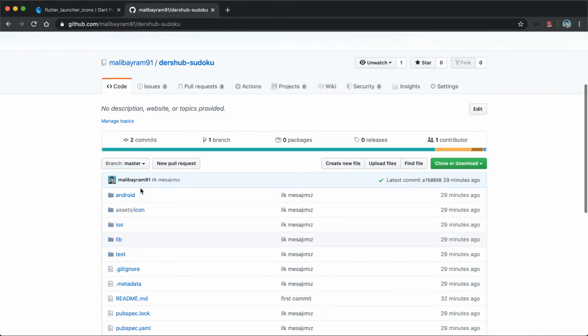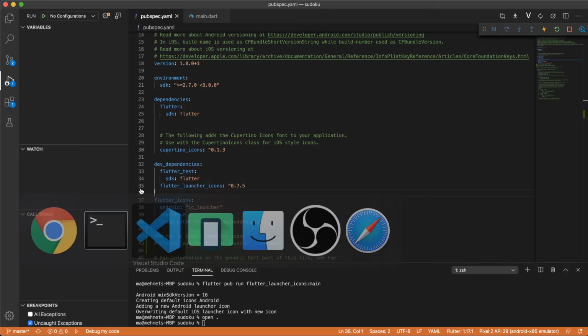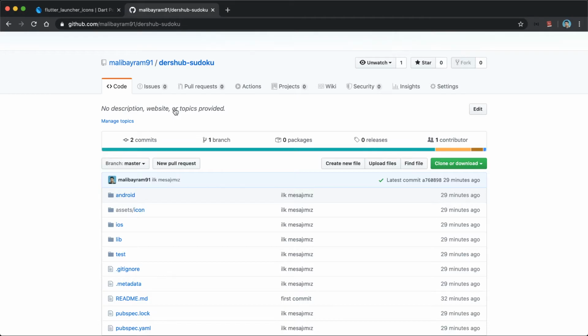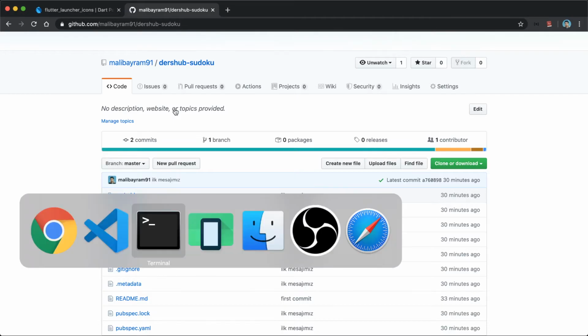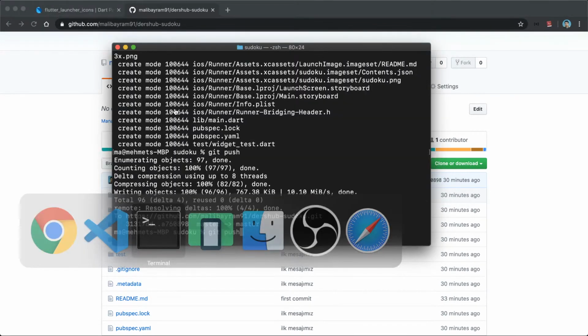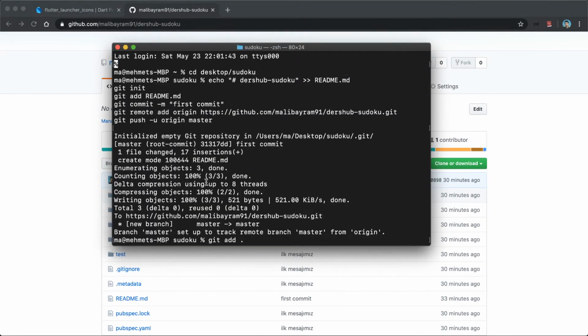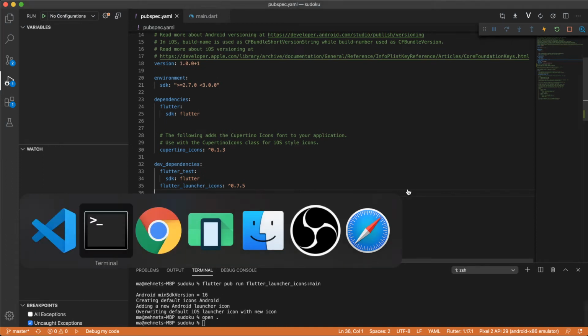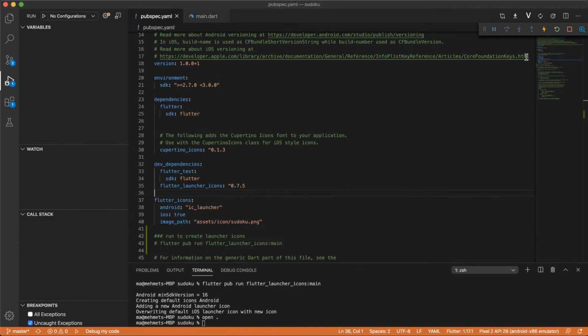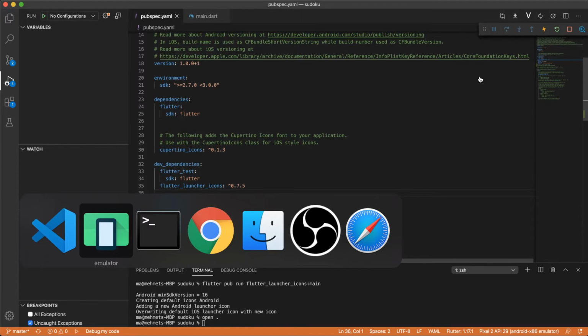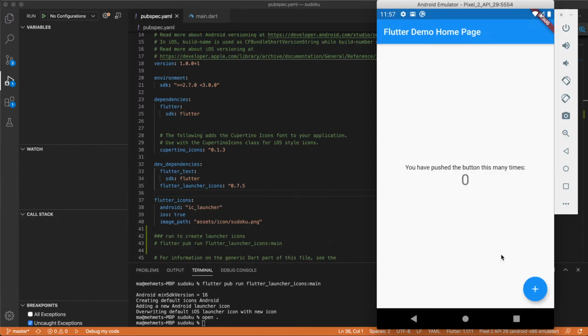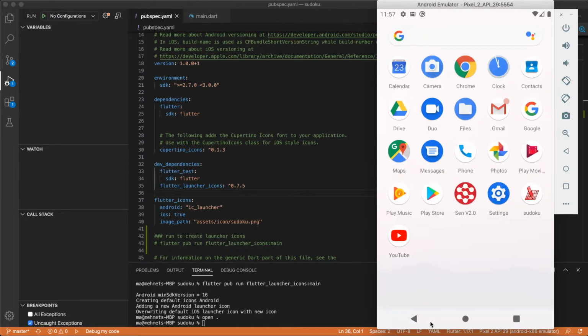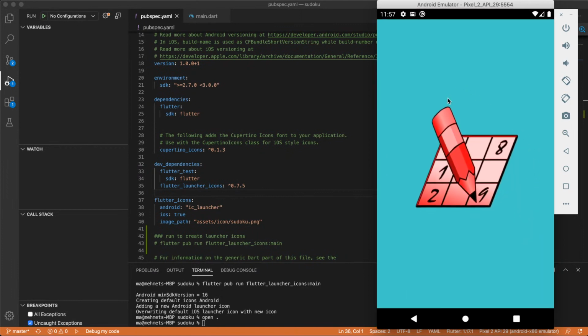Okay, you will need some basic git commands to push your code to GitHub. I will show you, but my application is actually open, so I'm going to show you the application first. Here it is, my launcher icon, and after I click it, you will see there's a splash screen. It's a native splash screen.